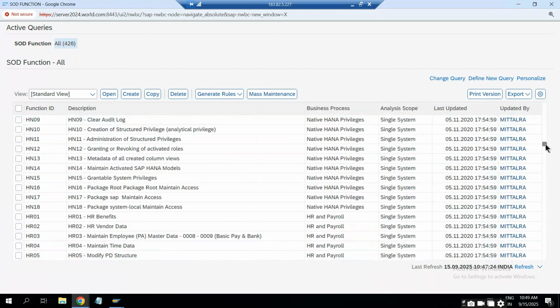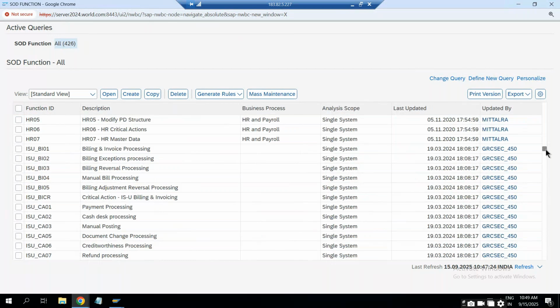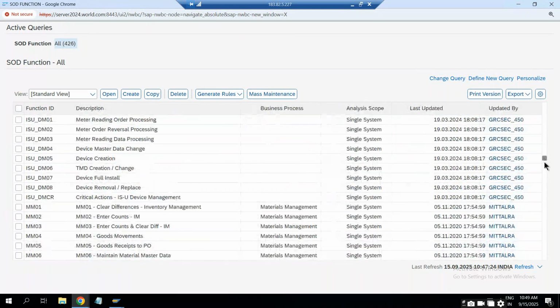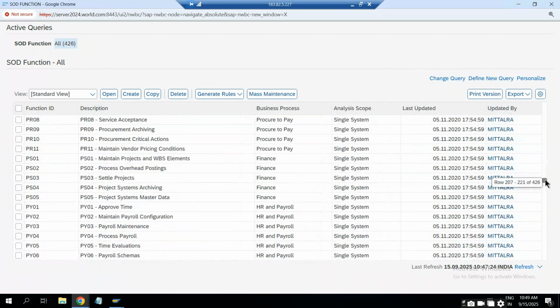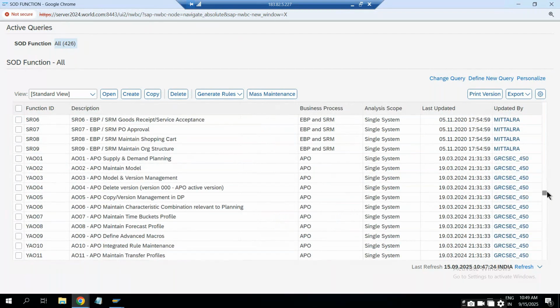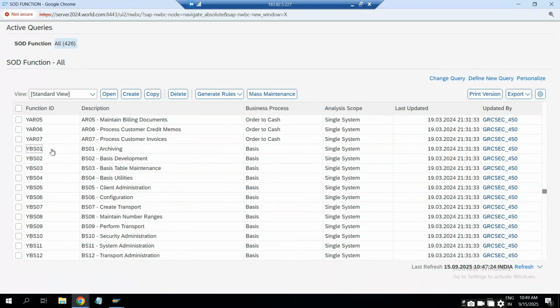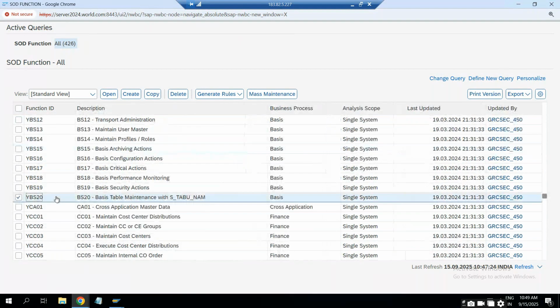These are the finance, these are the HANA, these are the HR payroll, and these are the material management. FICO, HR and payroll, APO module. Okay, this is Basis actually. So BS01 is relevant to Basis. How many Basis functionalities are available here? The Basis functionalities are up to 20 maybe. See, up to 20 we have. Why? Because Basis has 20 functions and each and every function has a function ID. That's it.